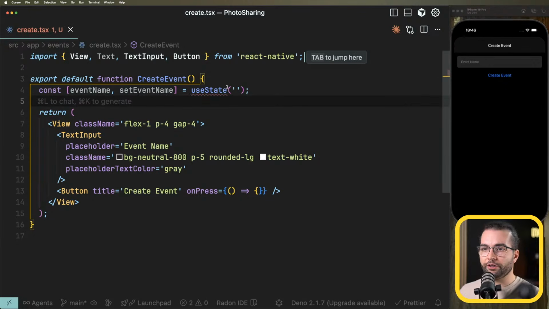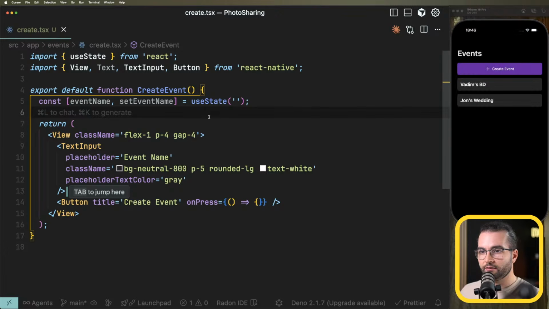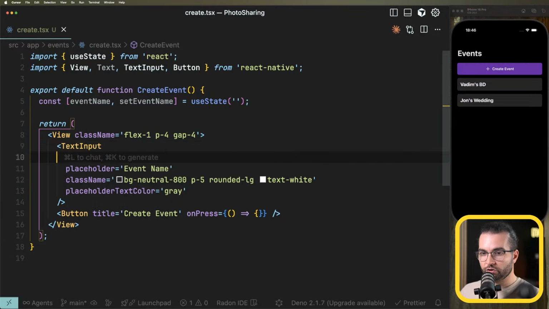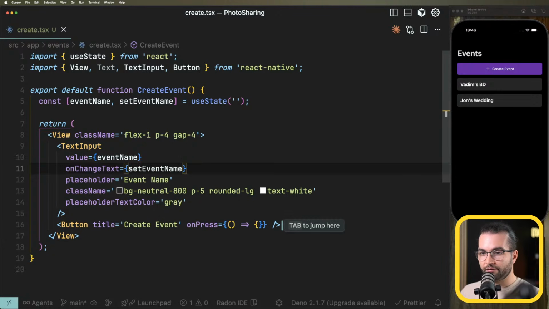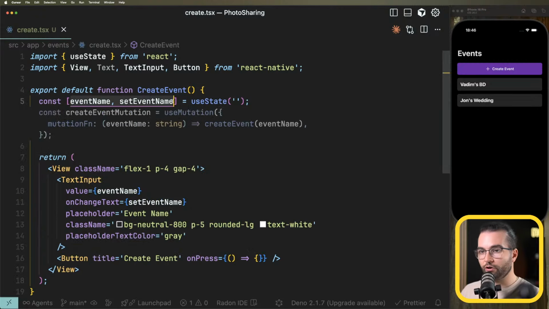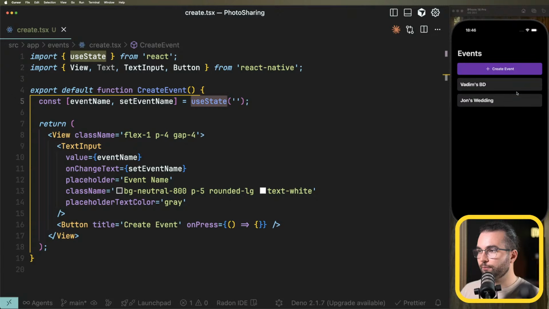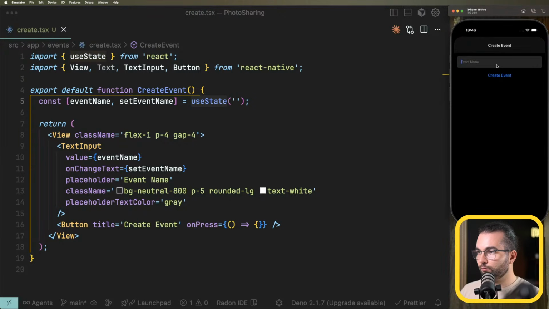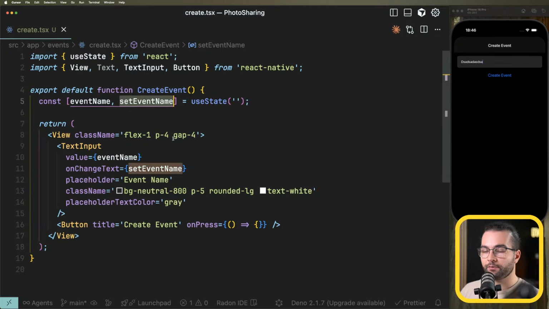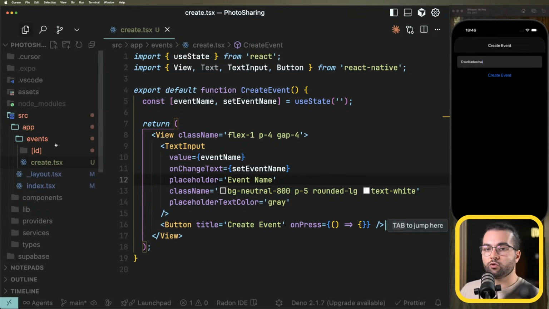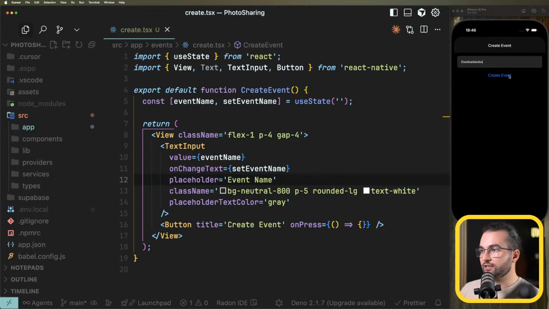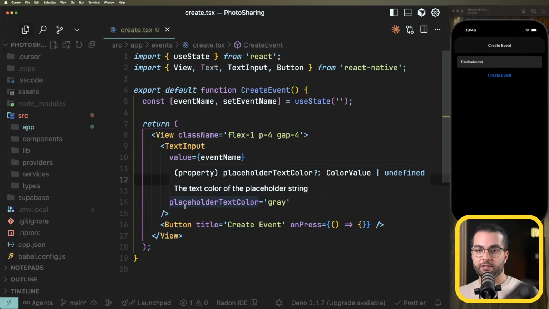Here, we're going to store the event name in the state, and we're going to attach the value and the onChange text. We're going to map it to the useState. So now if I do blue, we store it in the state. All right, now we need to, when we press create event, we need to save this information in Supabase.